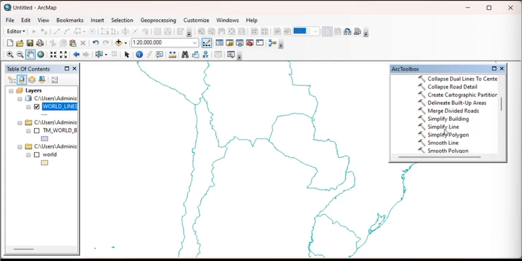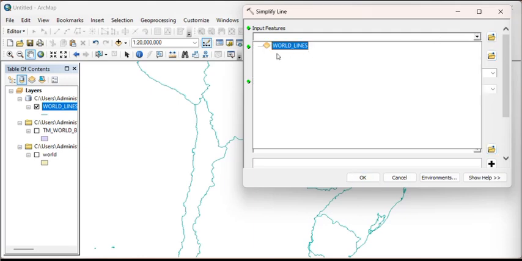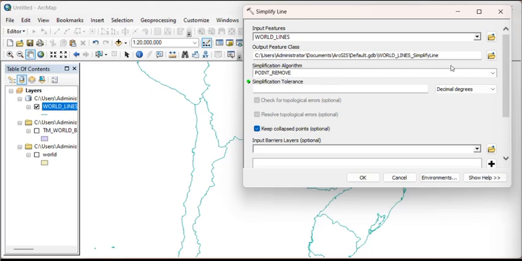then I shall click simplify line. So double click there, then on this table input the lines that you want to be simplified. For mine it is world lines. I double click, then I shall save it as world lines point remove, since it is the algorithm that we shall use.